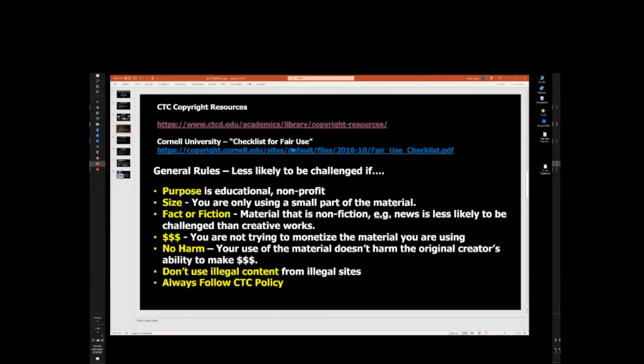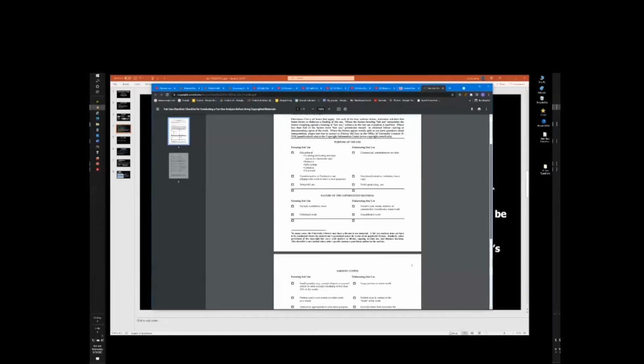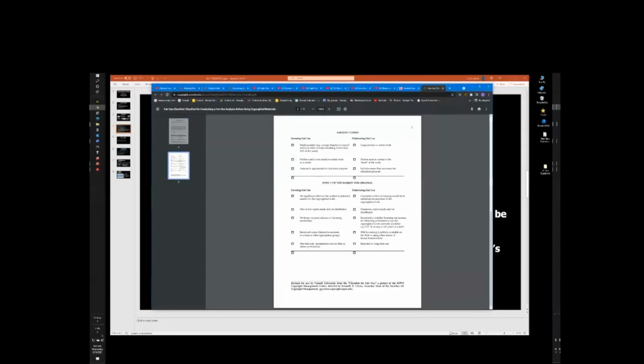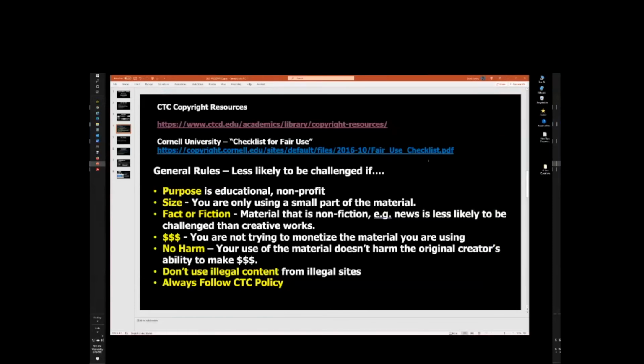A particular link in there also has a checklist, favoring fair use versus disfavoring fair use. This document is from Cornell University, and it goes through and says, okay, here are things that favor using something for fair use that doesn't belong to you, and here are some things that disfavor it. So you can kind of educate yourself on that. The important thing to remember on anything you're doing is to educate yourself, use common sense, and always follow CTC policy.